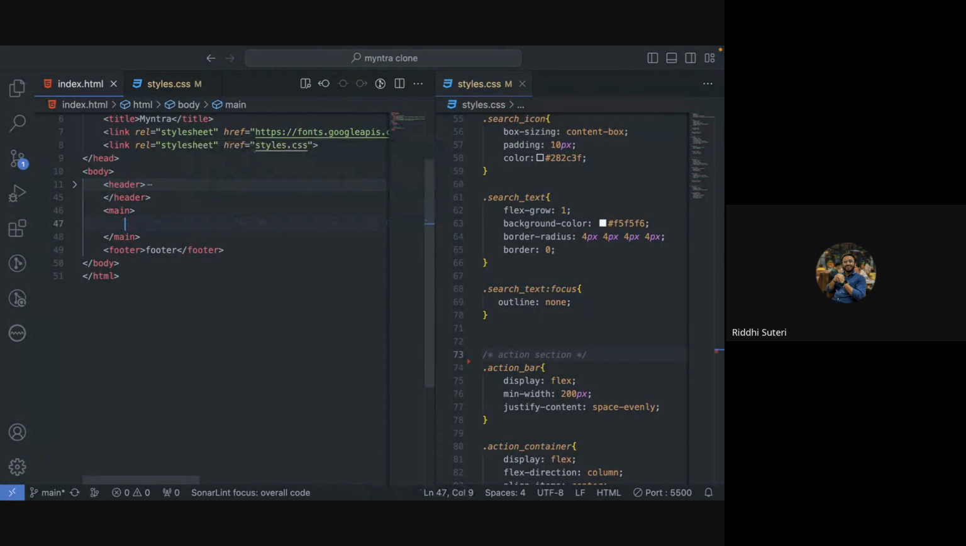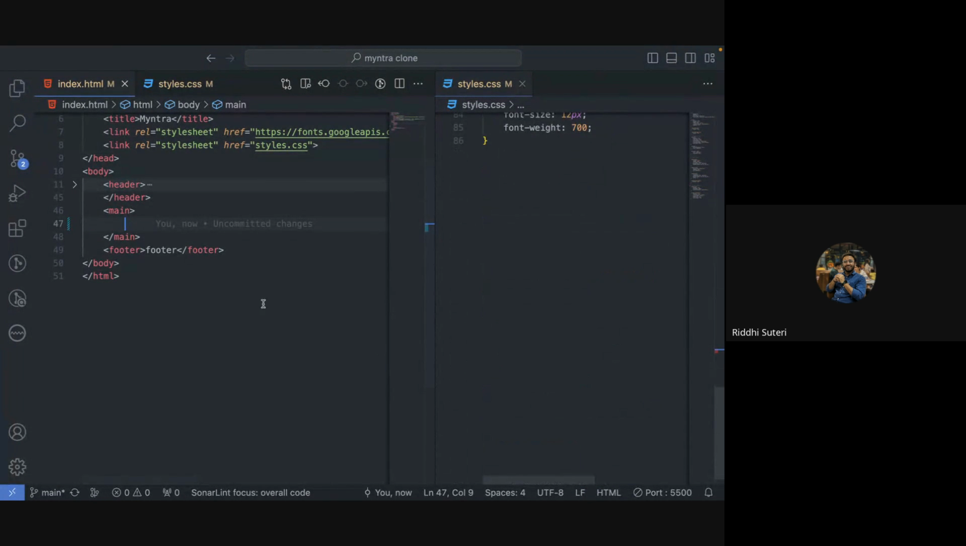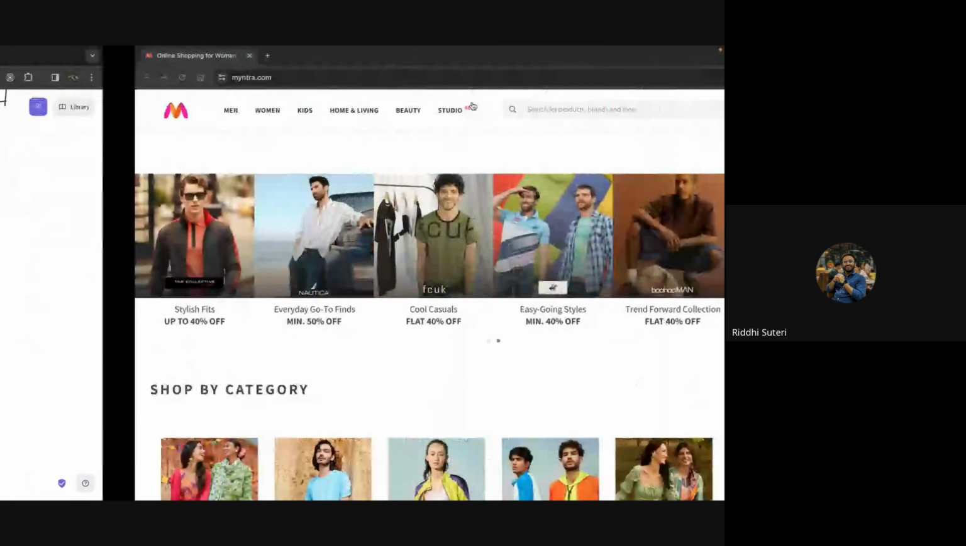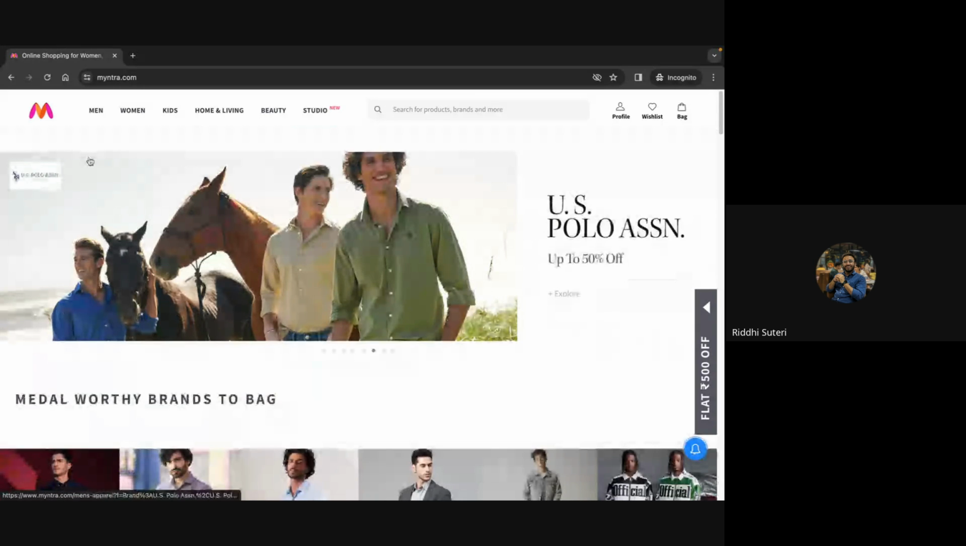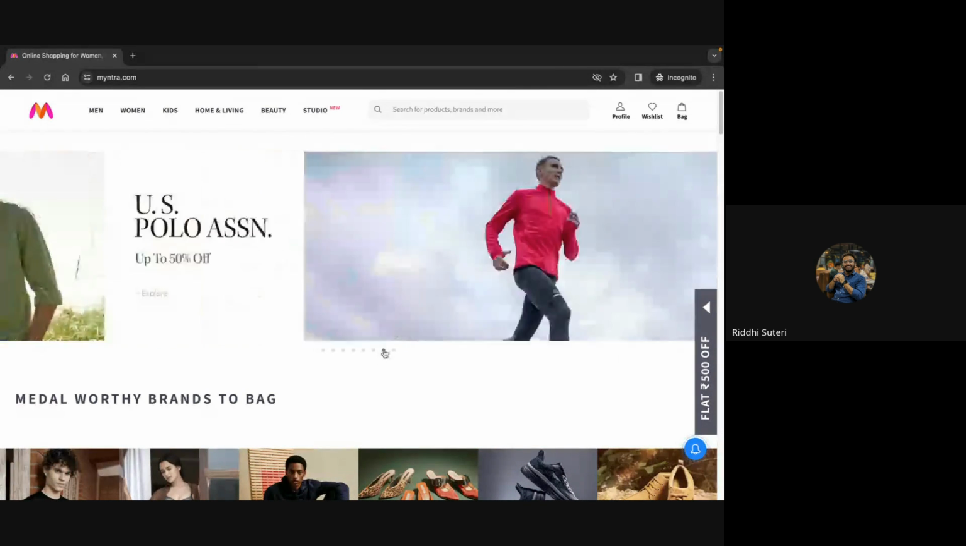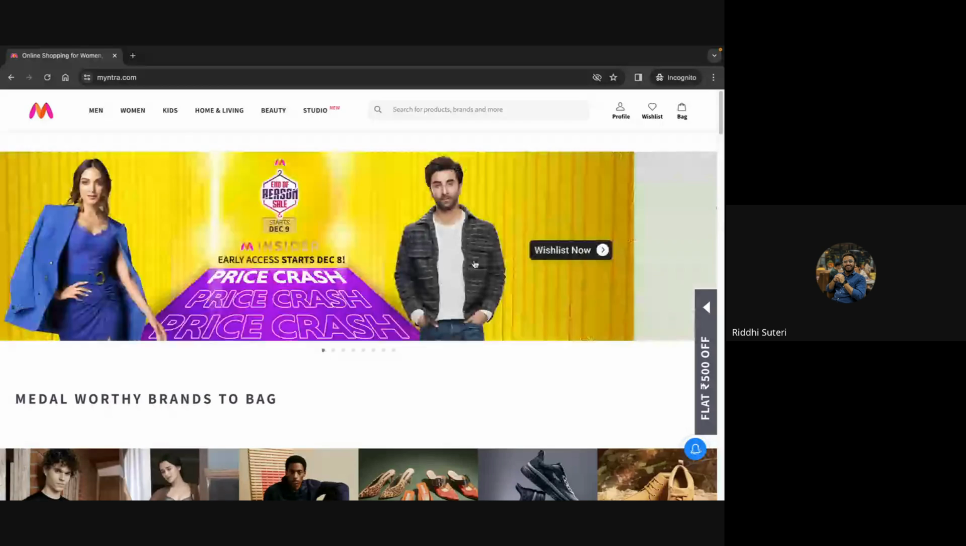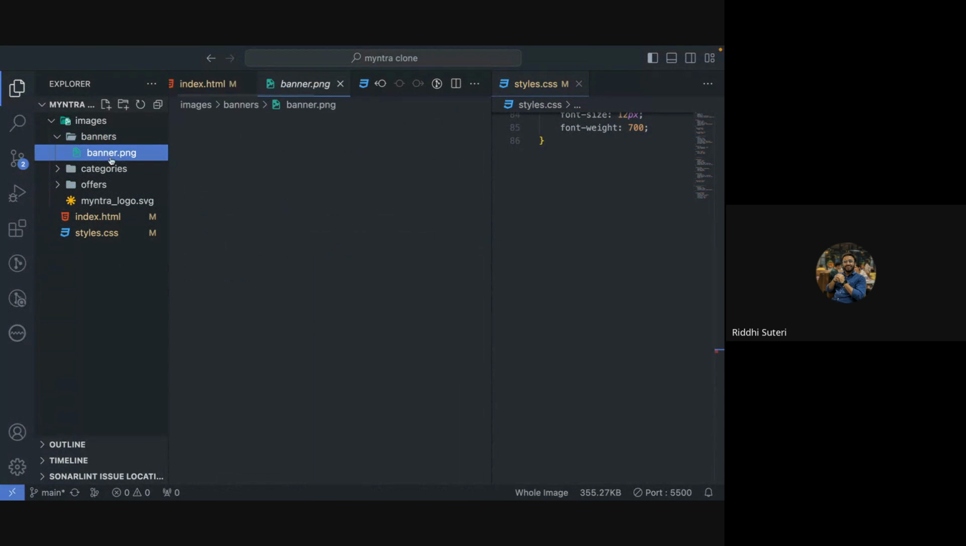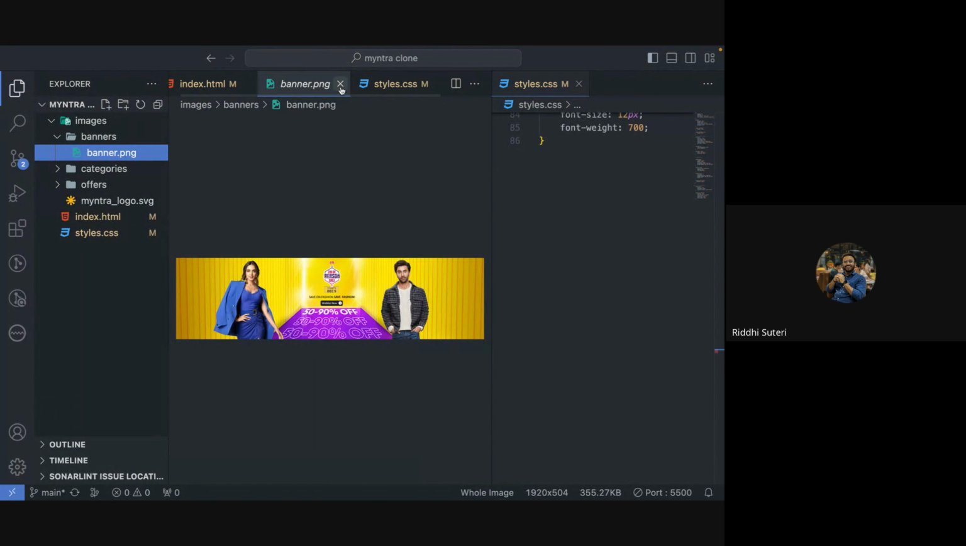So let's just focus on the main section and draw the whole outline of how the main section would look. According to me, the main section should have 2 to 3 parts, 3 parts precisely. The first is this banner image. You can see there's a banner coming up. The banners will change. We have only one banner selected. I'm not sure what banner we have used. Let me check. In banners, we have this banner. Yep, exactly. So we would be using this banner.